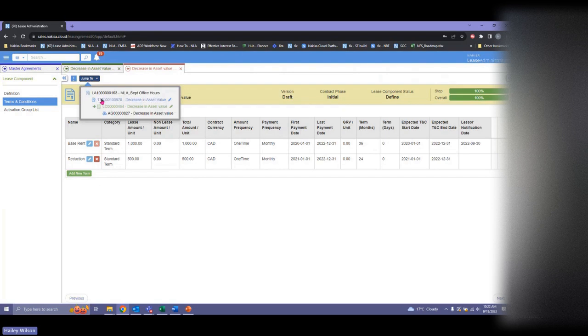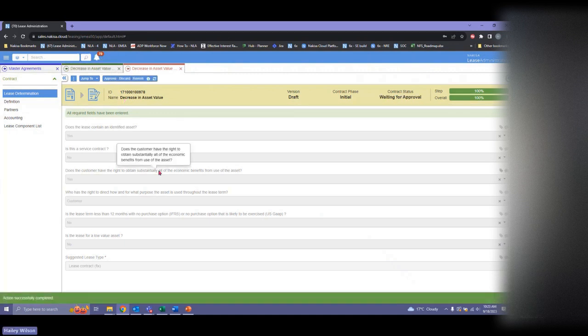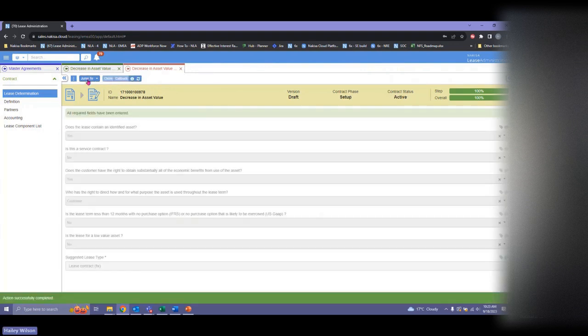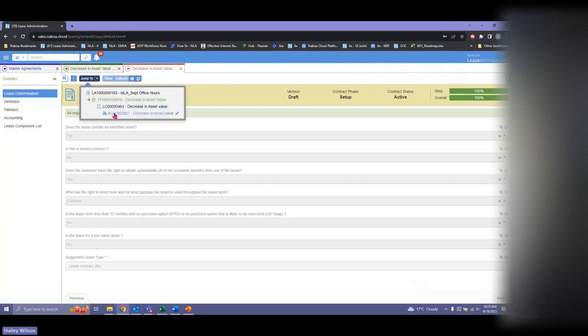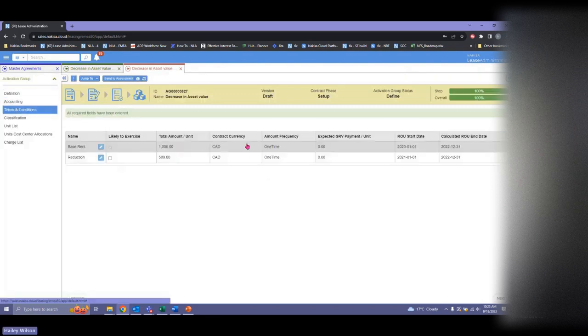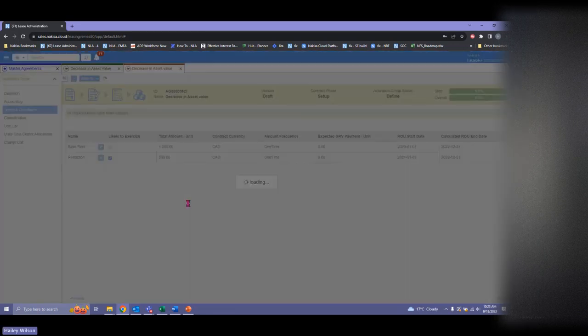I'm now going to use the Jump To menu to go back to my contract, and I'm going to send to approval. Since I'm in our demo build here, I have access to approve as well. However, in your production, it would be someone else. Once my contract and my lease component are approved, I will navigate down to my activation group, where my first step is going to be to make sure I check likely to exercise on my reduction. Next step, I'm going to send to assessment.